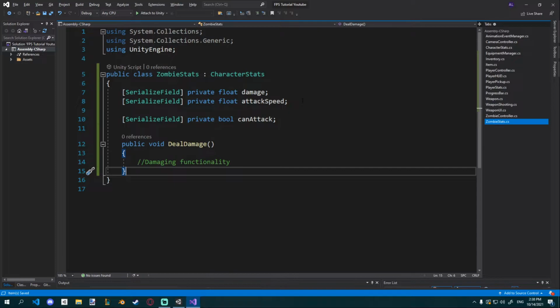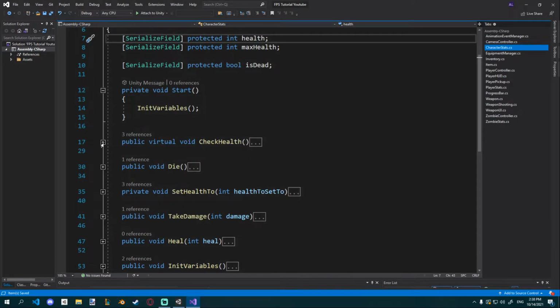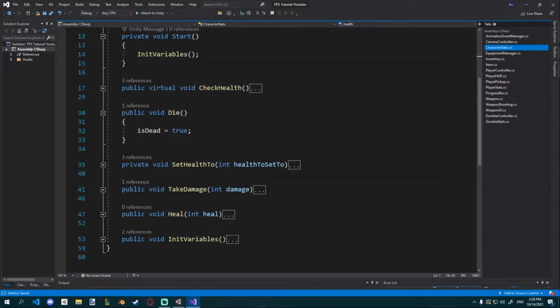And another cool thing we can do is override our die method. So you can see in character stats we have a public void die, and right now it just sets is dead to true. But for a zombie, we probably want him to destroy himself. So we'll go ahead and we have to make this virtual so we can override it.